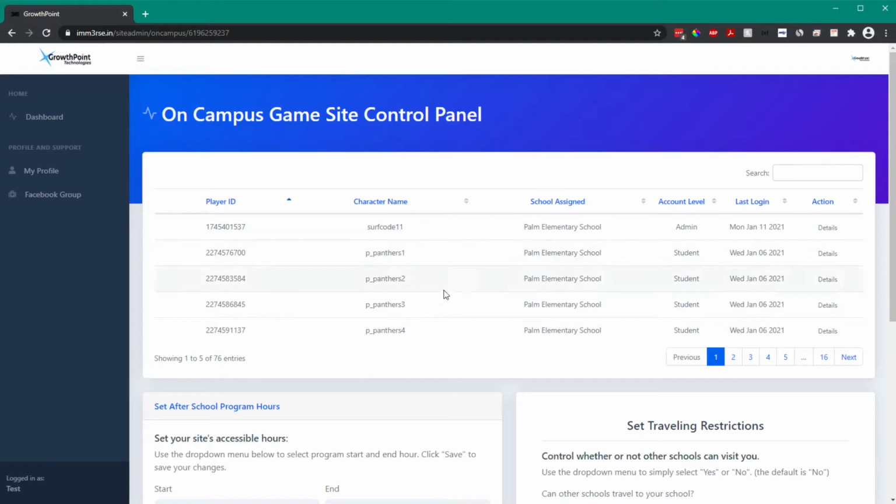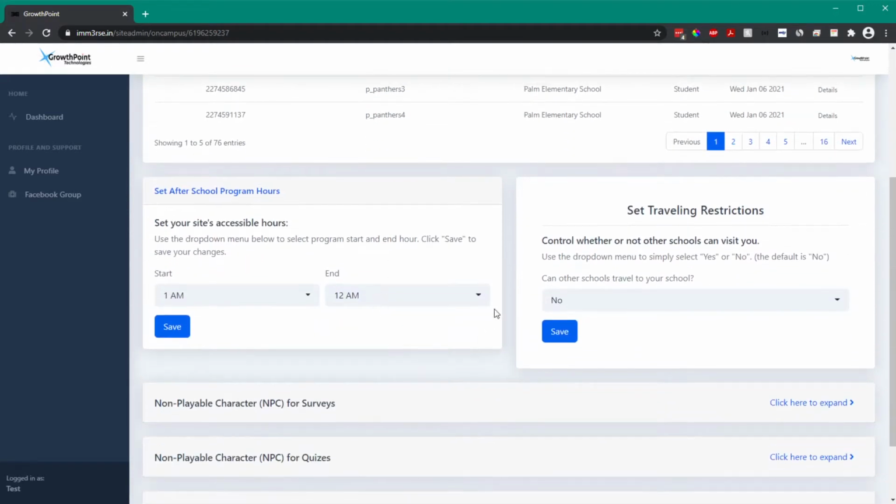Here's your school, here's your list of students. And then you should be familiar with this tool right here, set after school program hours. This is where you can set your hours, and this is where you can set traveling restrictions. Setting your program hours is basically deciding what time you want your students to be able to log into your virtual campus. If you set it between 2 and 4, and the students try to log in at 5, a big screen will pop up that says, you're outside of after school program hours. Come back during after school program hours.